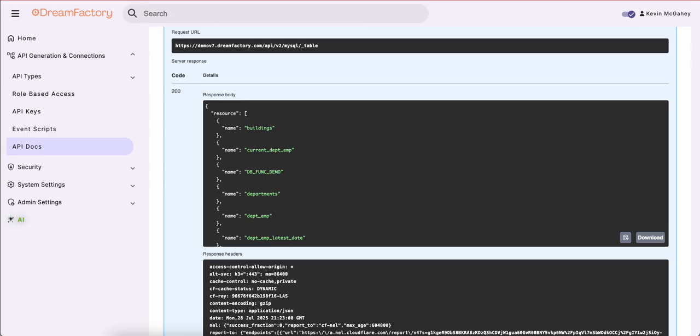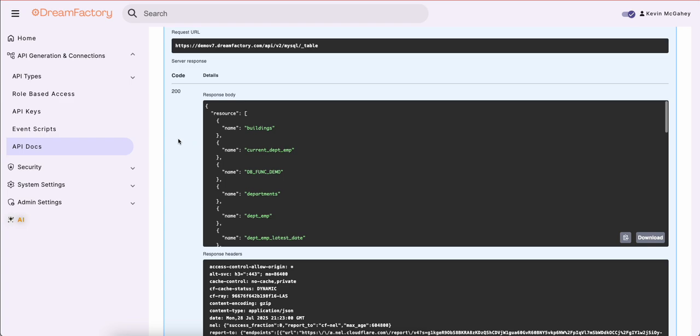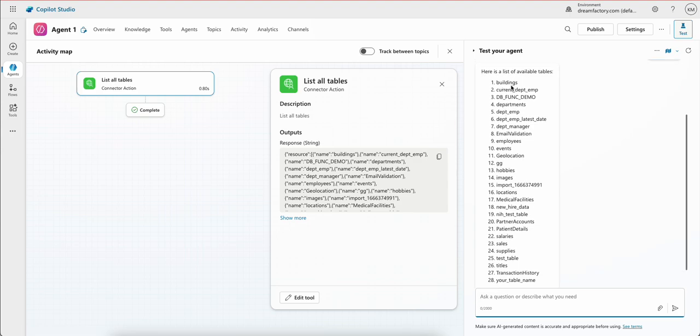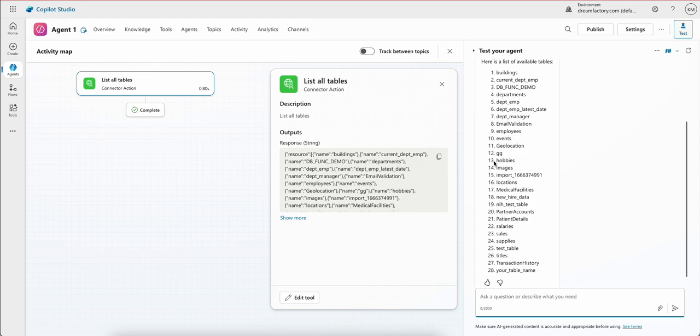If I go to Dream Factory, we can take a look. This is the API it is invoking, and we get that same data back. So we know it's making a one-to-one call. It's actually doing what we want. And that's the beauty of this type of integration with Dream Factory: at any point we can change the permissions, and I can scope it to say, hey, you only have access to the buildings and current department employee table, and then our agentic system, our AI, will no longer have access to all 28 tables. It will only have access to those two.